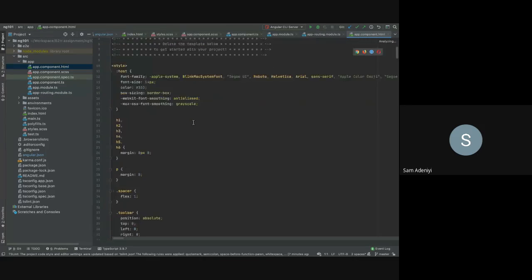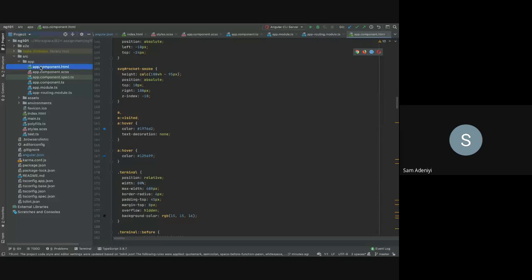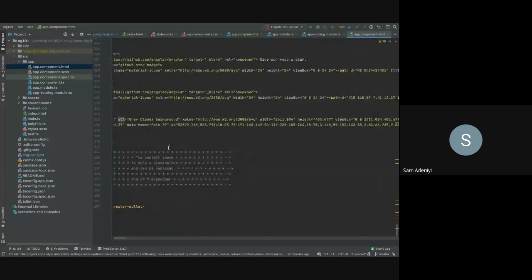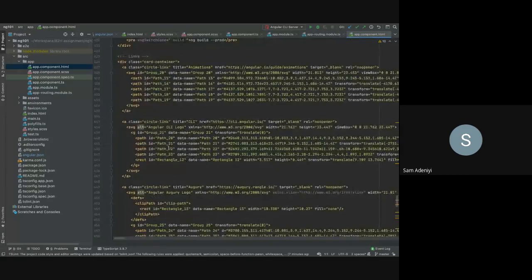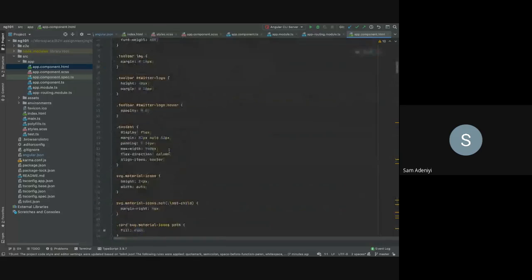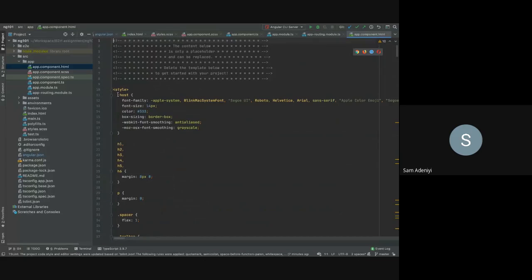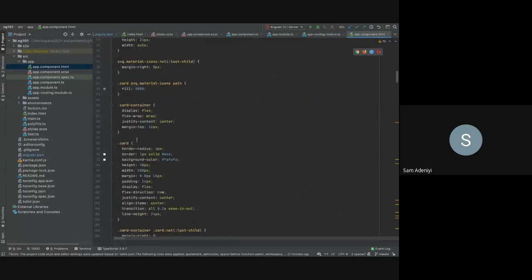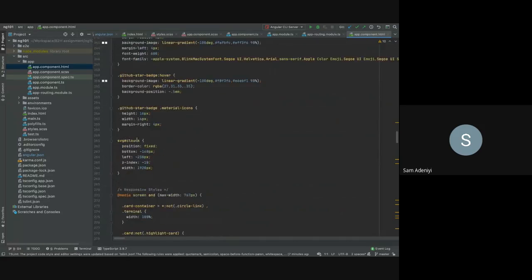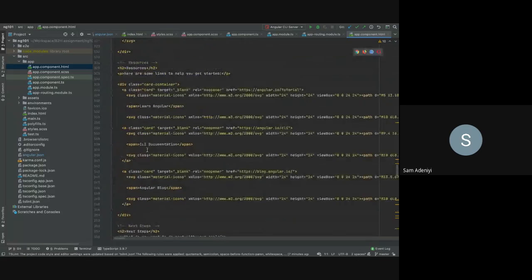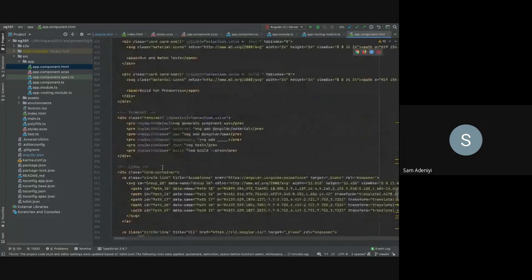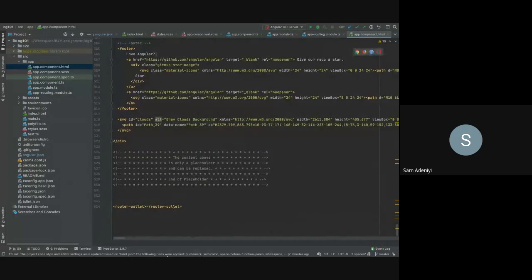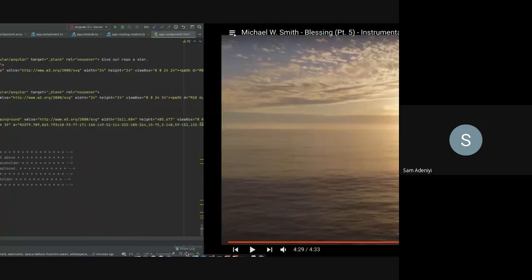And this is my HTML. Remember, I'm going to just delete the whole of this HTML to show us something. Then we can start building our own components bit by bit. The whole of this HTML is what Angular gave.